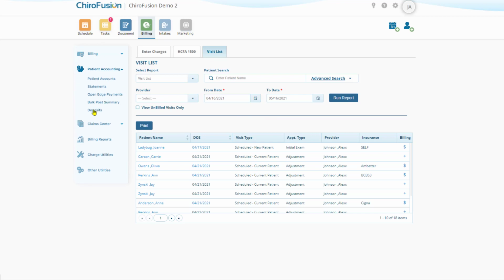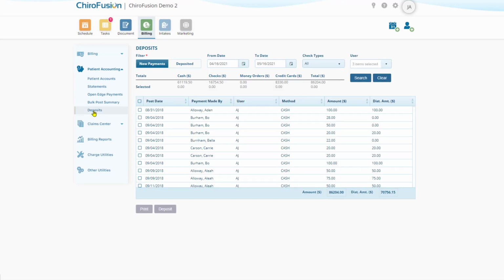The deposits page will provide a list of all payments posted in the billing system. This includes EOB and ERA checks from insurance companies and all types of patient payments. This page can be used to track accounting, and payments can be deposited as confirmed accounts receivable.